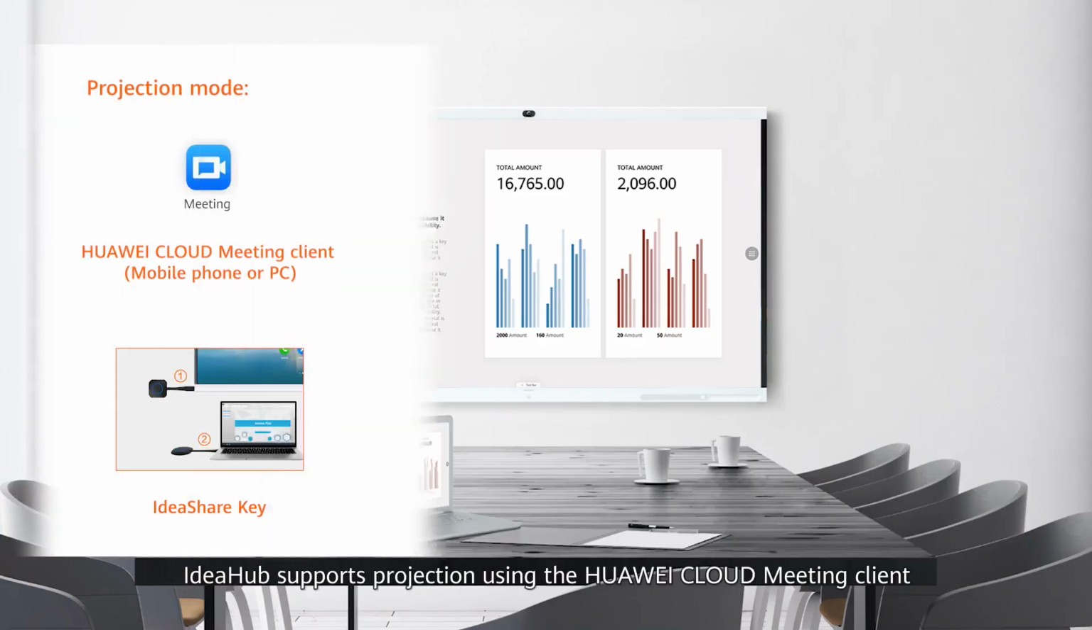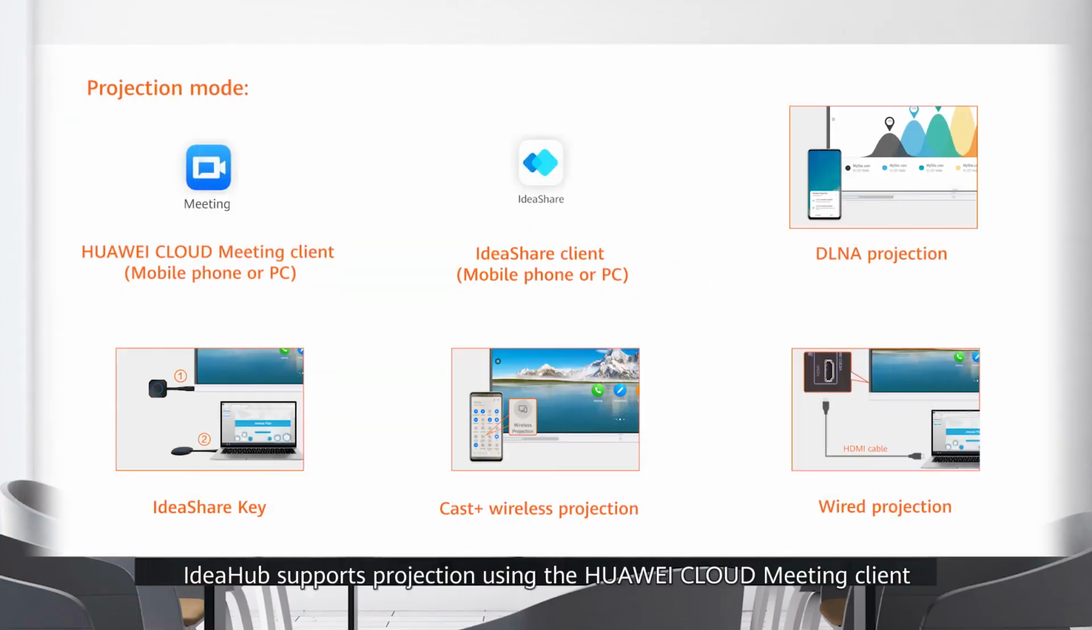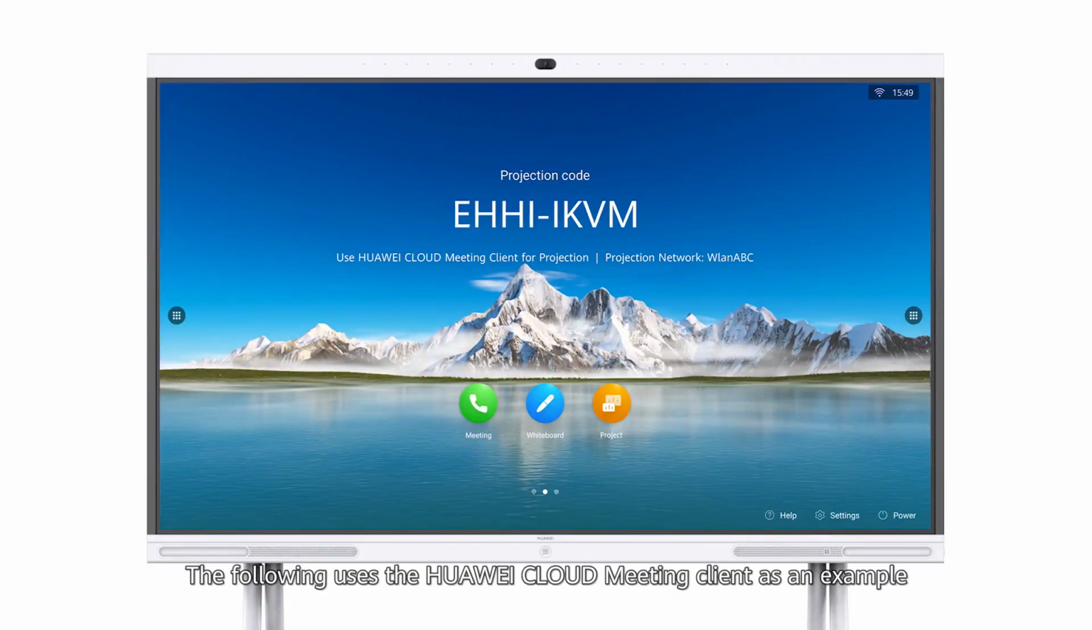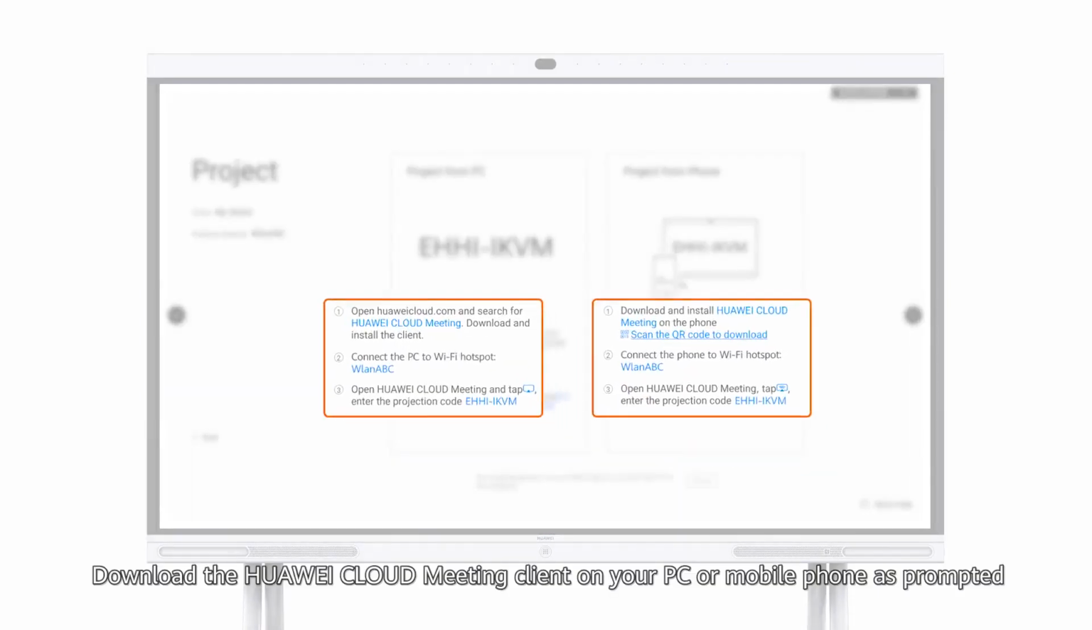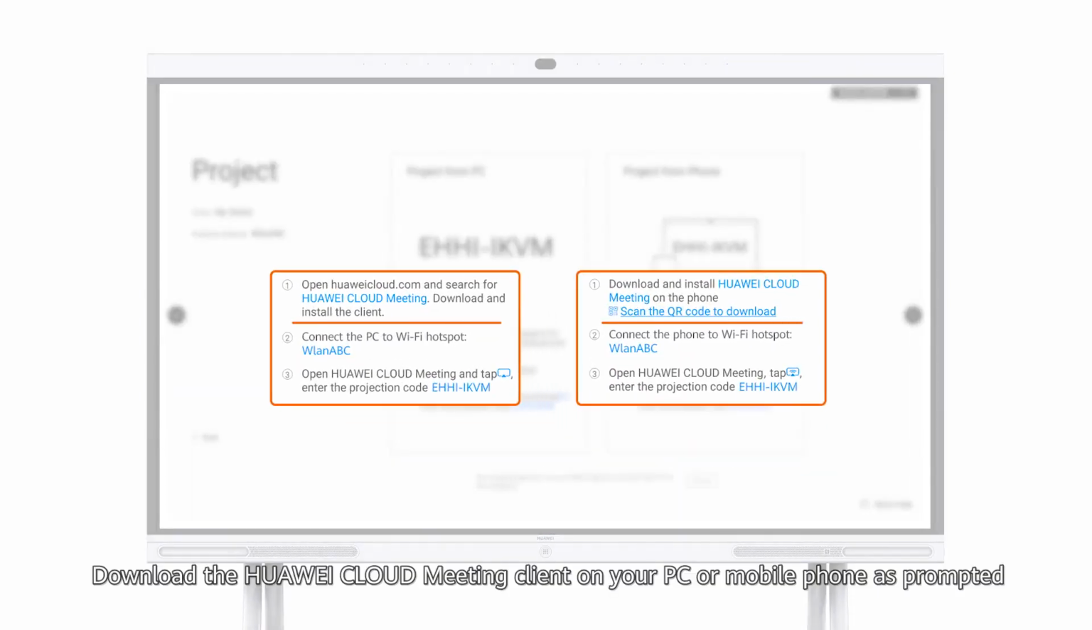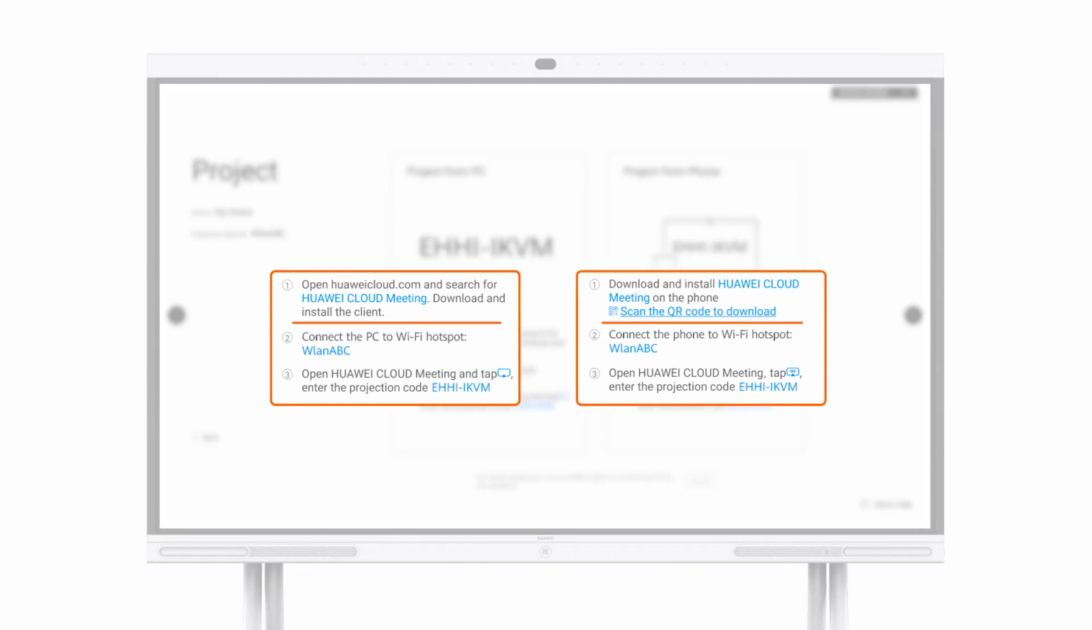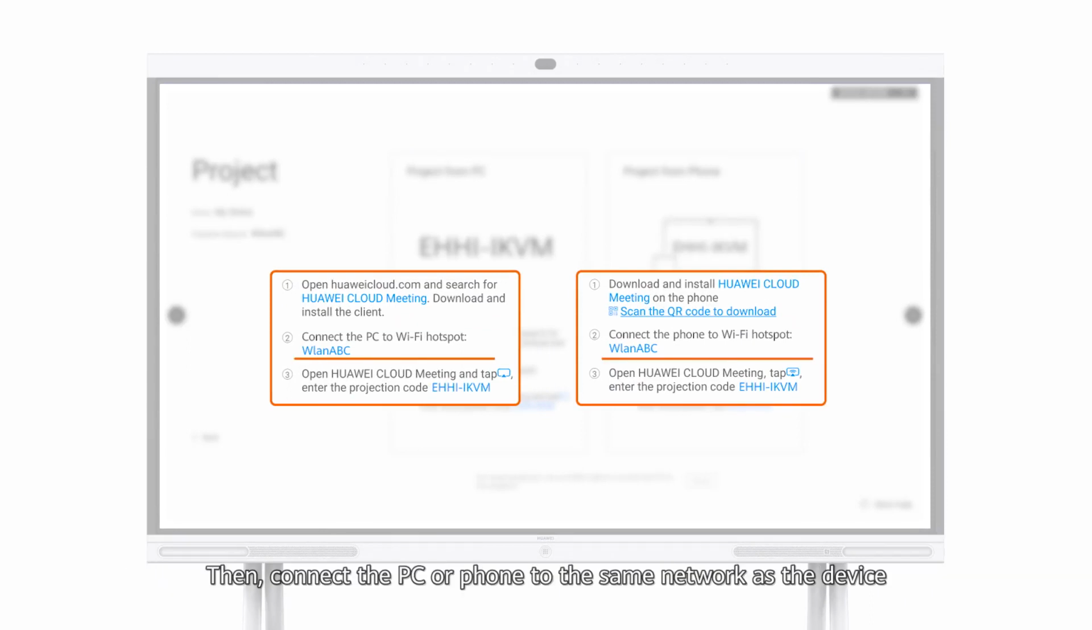Ideahub supports projection using the Huawei Cloud Meeting client or the Ideshare client, as well as DLNA projection, the Ideshare Key, Wireless Cast Plus, and Wired HDMI. The following uses the Huawei Cloud Meeting client as an example. Tap Project. Download the Huawei Cloud Meeting client on your PC or mobile phone as prompted. Then connect the PC or phone to the same network as the device.